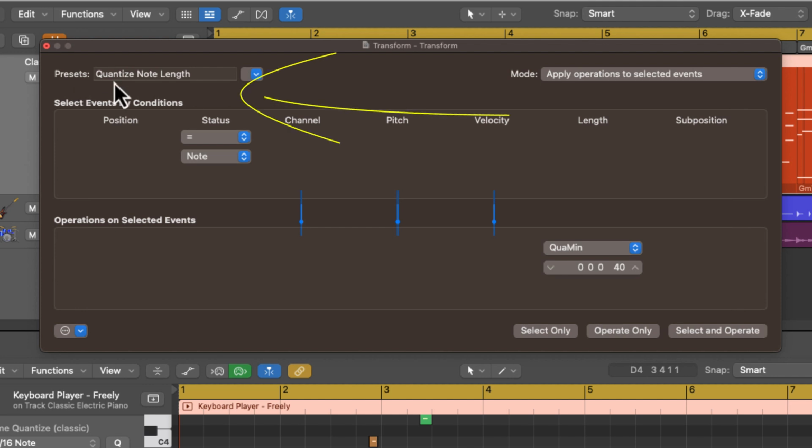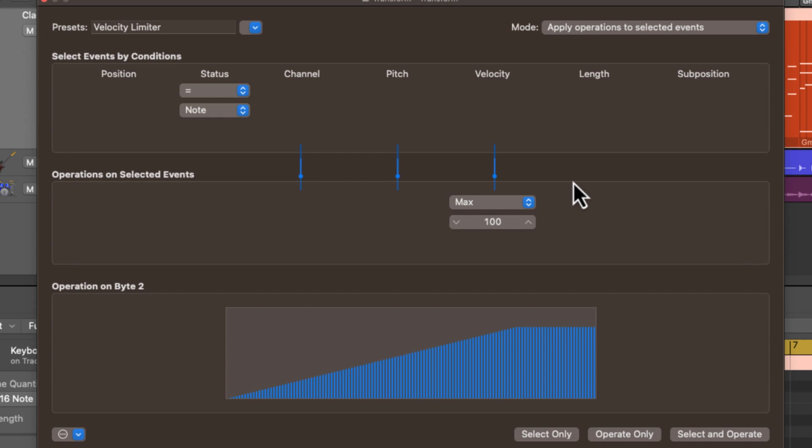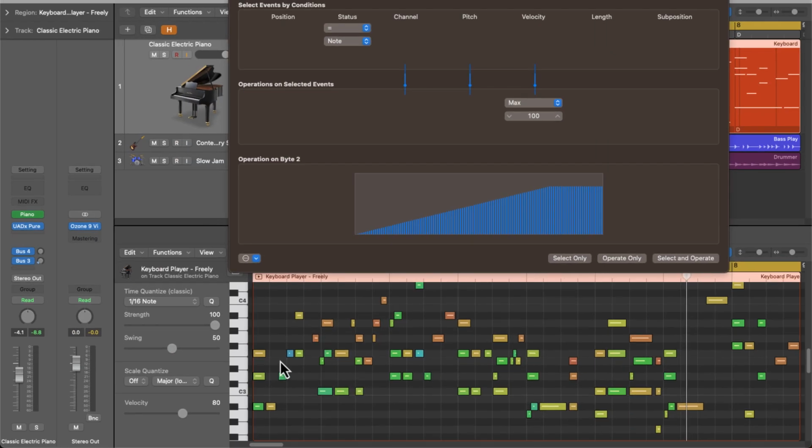First of all, look up here where you see preset, quantize note length. We're going to click this drop down arrow and come to velocity limiter. You see the window changes right here, and we're currently looking at the MIDI events for this piano part. Let's have a quick listen.